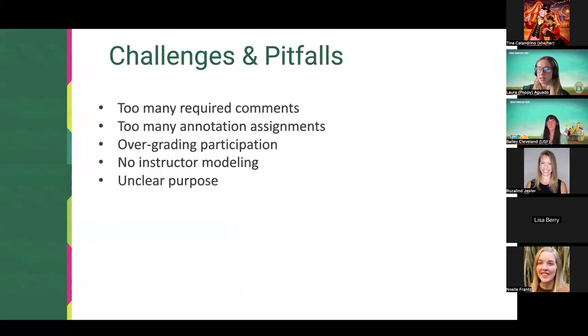All right, so let's talk about some challenges and pitfalls when it comes to including social annotations in a course. The most common pitfall is over requirements. Too many comments, too many rules, which pushes students to post for compliance rather than learning, and that's what we're trying to get away from.